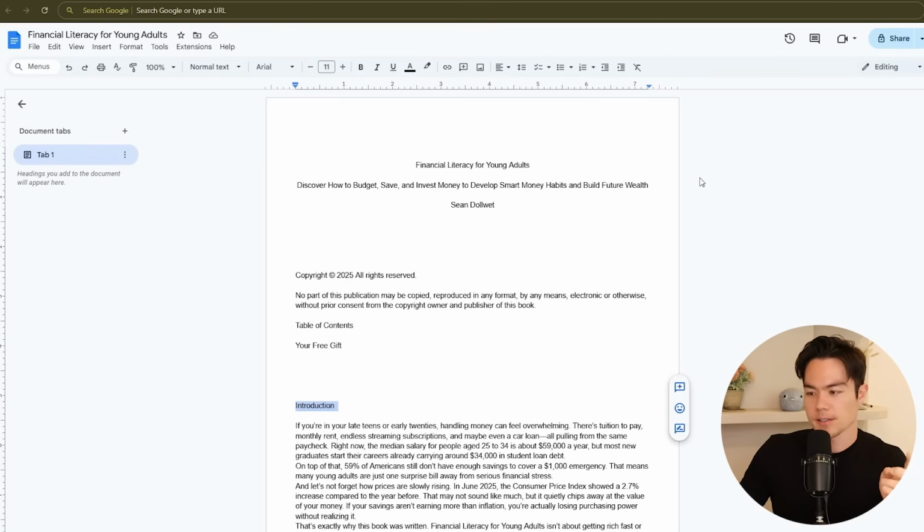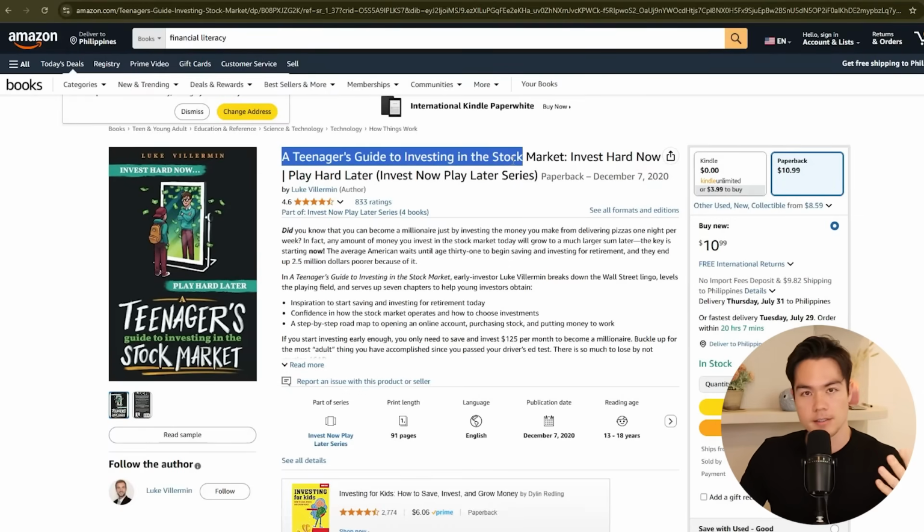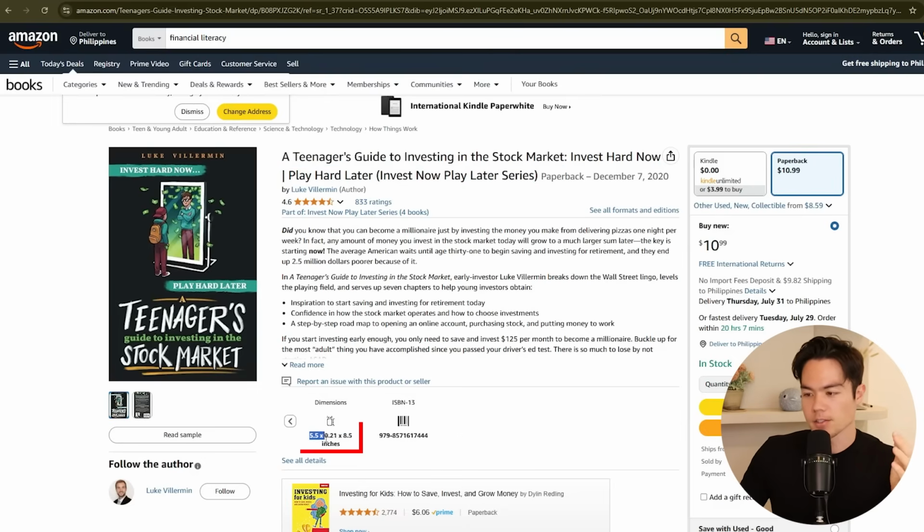So first, we need to decide what paper size we want to use. I found this book on Amazon with a similar topic. It's a guide for teenagers on investing in the stock market. As you can see, the dimensions are 5.5 by 8.5 inches. Since they have a similar book, we can use that as well. The most common size for nonfiction books are 5.5 by 8.5 like this one, or 6 by 9 inches.